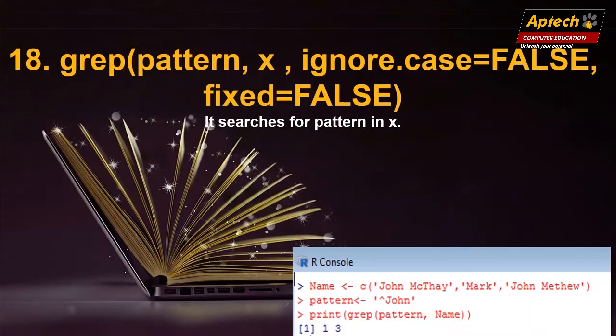The next function is the grep function. The grep function is used to search for a particular string in a different variable. For example, here I initialized a 3-string character vector to the name vector, and I'm searching for John inside all these 3. John is available in the first string and the third string, so the output is 1 and 3.